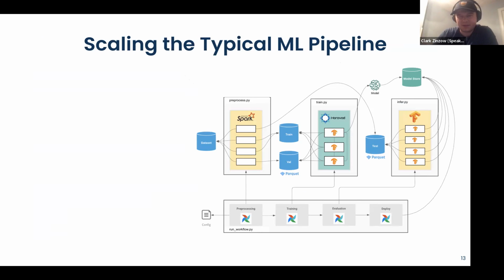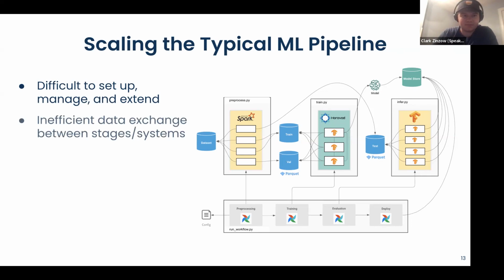This is kind of what your pipeline ends up looking like. First, you notice that these are two to three disparate systems for your pre-processing, training, and inference. This is difficult to set up, difficult to manage, and very difficult to extend with custom functionality, and also trying to optimize this pipeline to make throughput as high as possible gets pretty difficult.